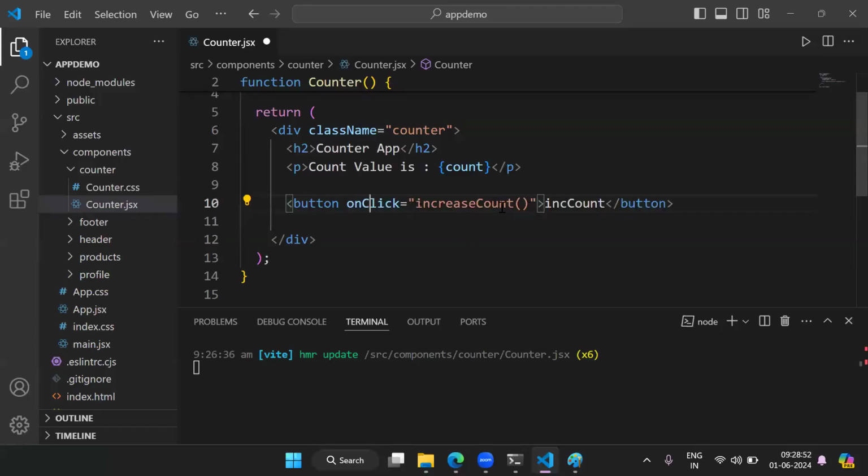And for the event handler part, in JavaScript we add double quotes and inside that we call the function. In React, instead of double quotes, we add curly braces. And instead of calling the function, we just pass the function name. It means we will not add parentheses. This is the syntax we are going to follow in React. So the syntax changes slightly from JavaScript to React.